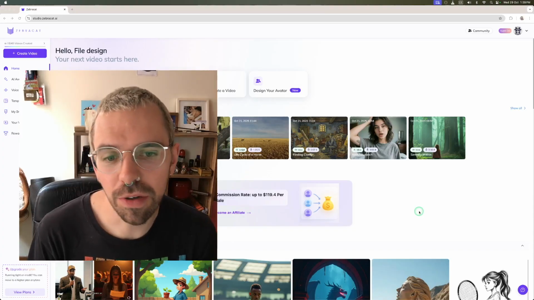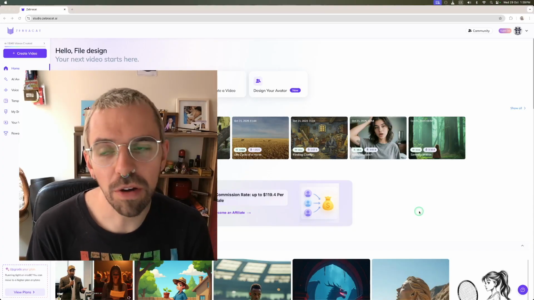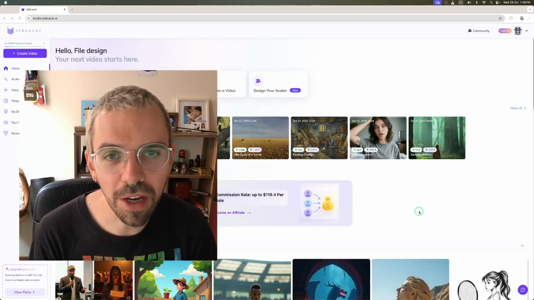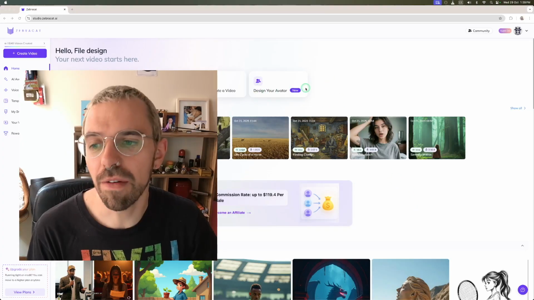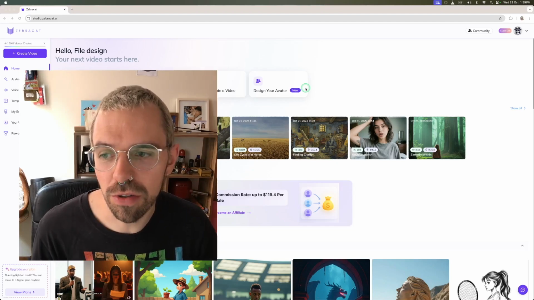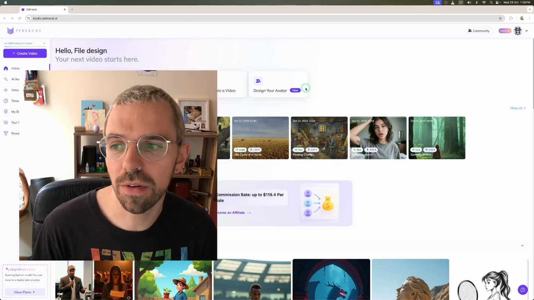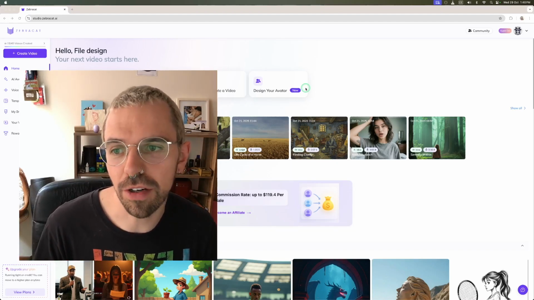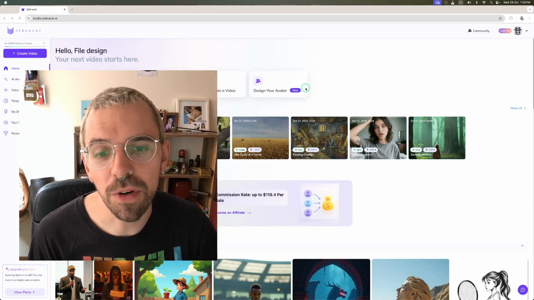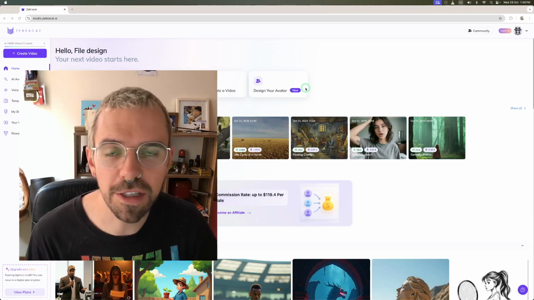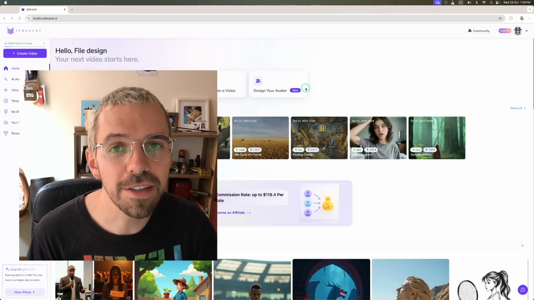And on this video, we're going to be checking out one of the tools that you're seeing on screen right now, that is design your avatar. As you see right here, we have already created an avatar using our image, but we are gonna create an AI avatar in this video starting from scratch. So without further ado, I'm going to turn my camera off so you can see my screen better, and I'll see you guys in the end.